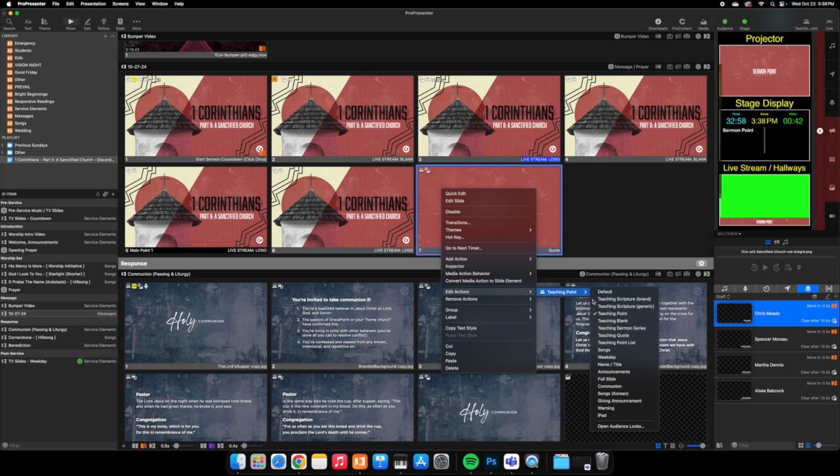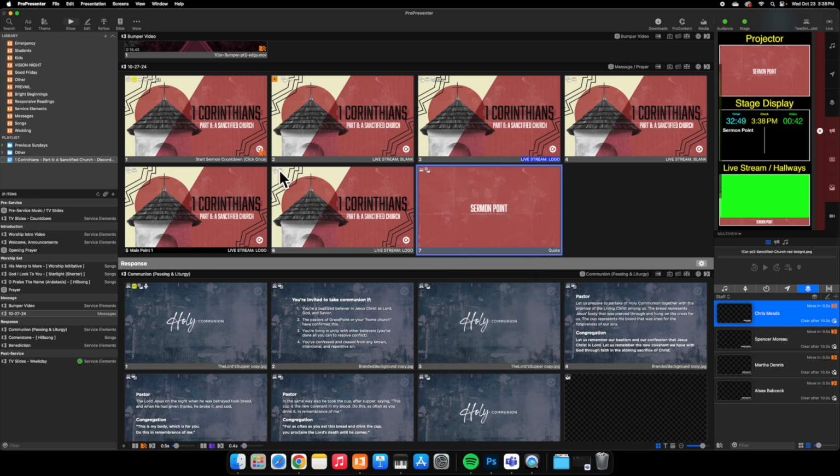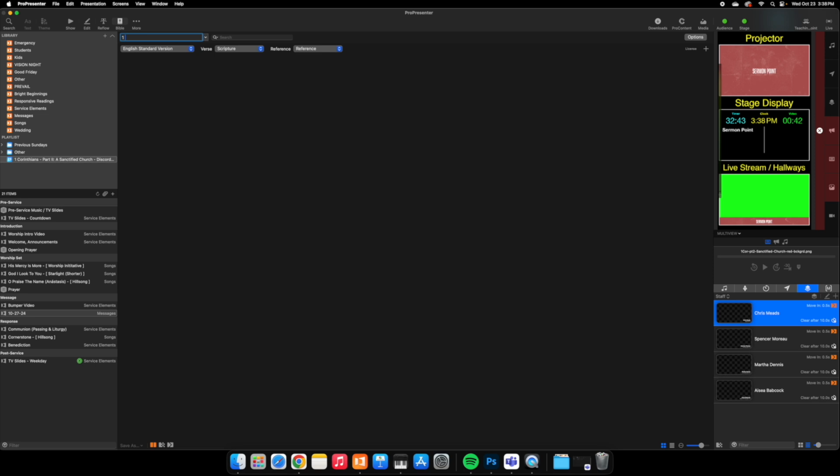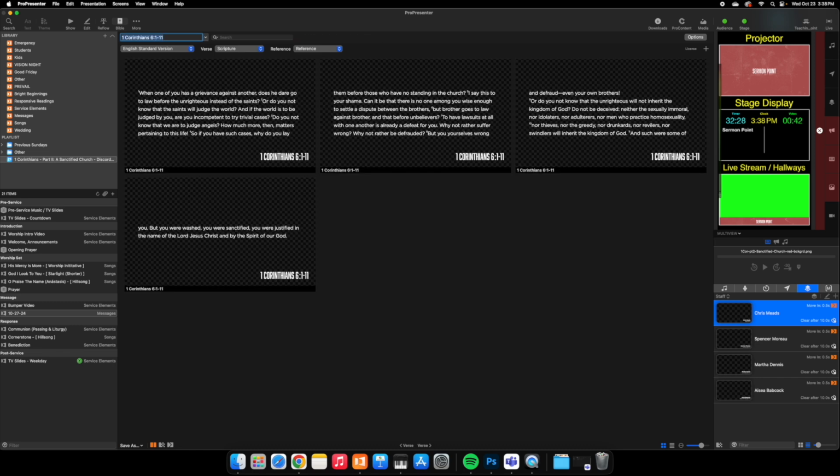Where was it? Teaching quote. We're going to keep it simple today. We're going to use teaching scripture, teaching point, and teaching blank. All of these slides will have a little mustached man. So let's put in a passage. 1 Corinthians 6, 1 through 11. You're going to notice it all pops up with a look kind of already established.